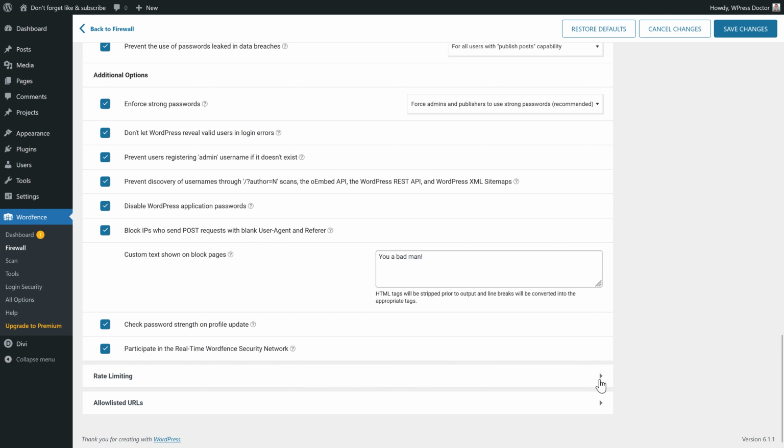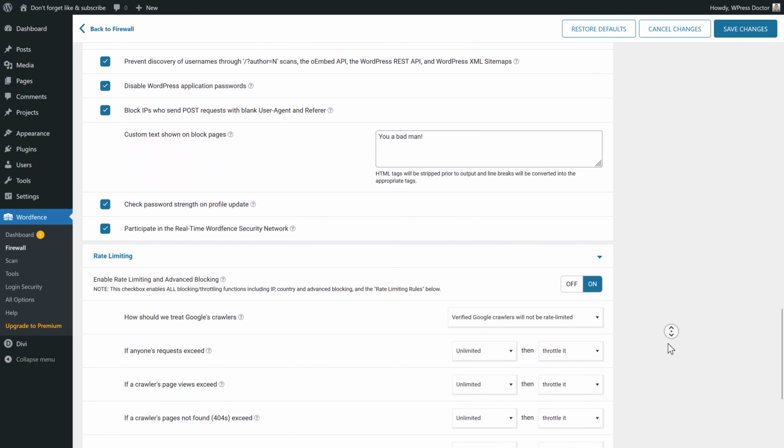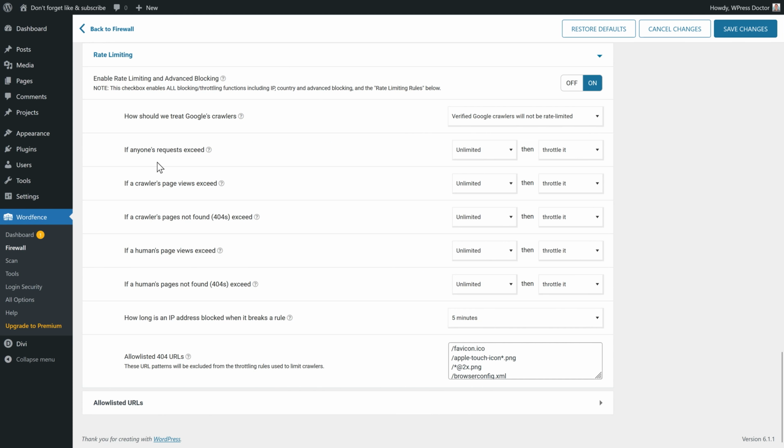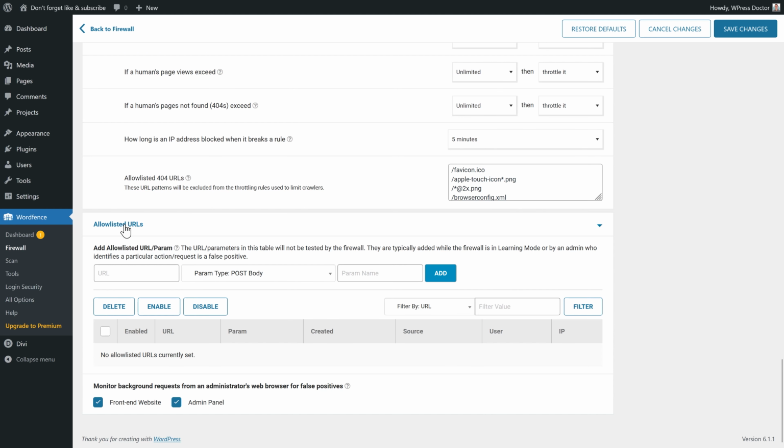All right, let's go to the next one, rate limiting. Scroll down a bit. For normal websites, these settings are all good, so don't change them. Let's go to the last one over here. Allowed URLs are very useful if you have certain services or plugins or systems that try to connect to your website and they don't work anymore after installing Wordfence. In rare cases, this happens, but now you know where you can find it.